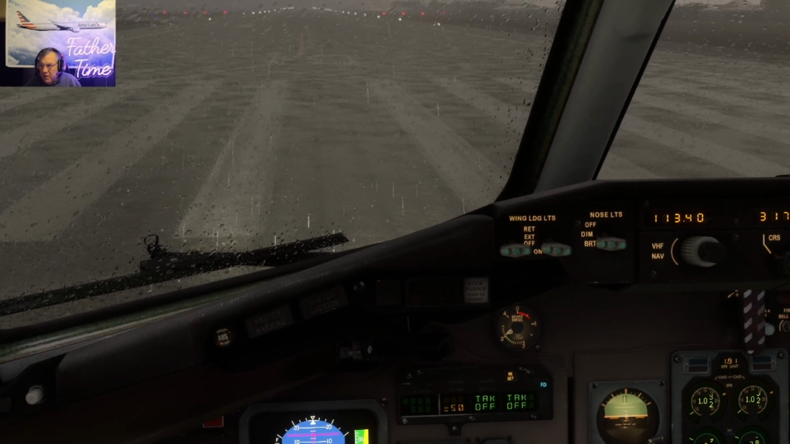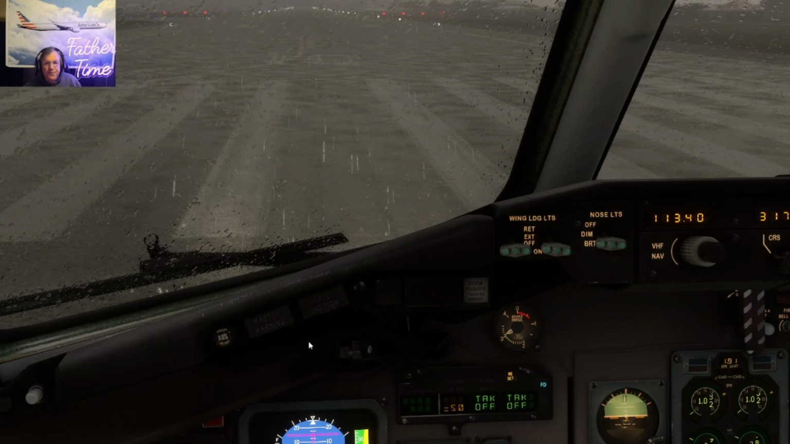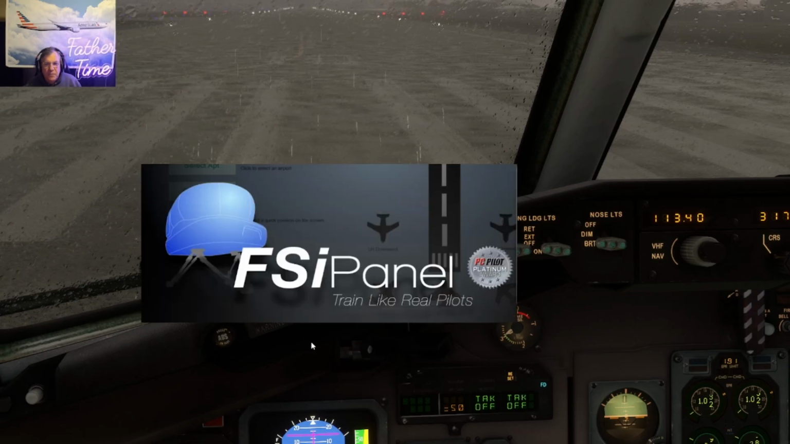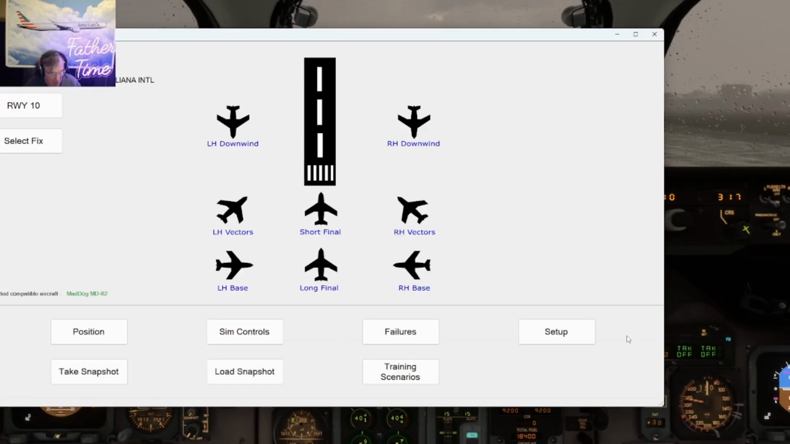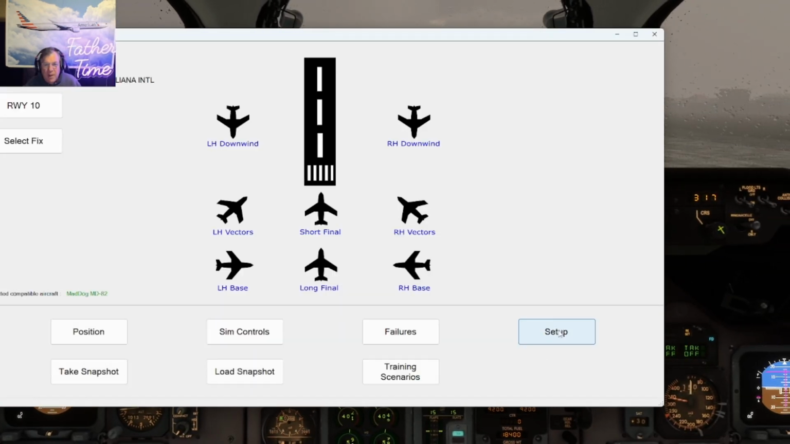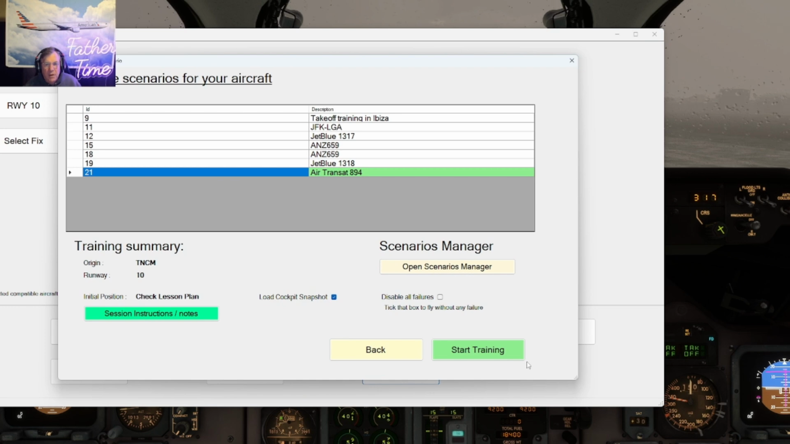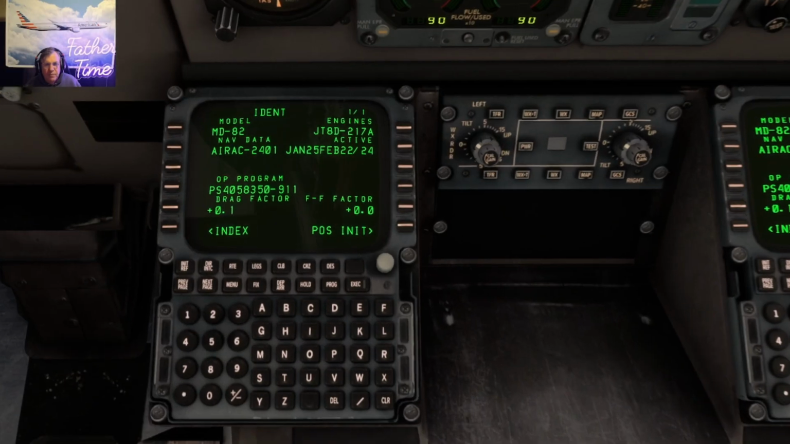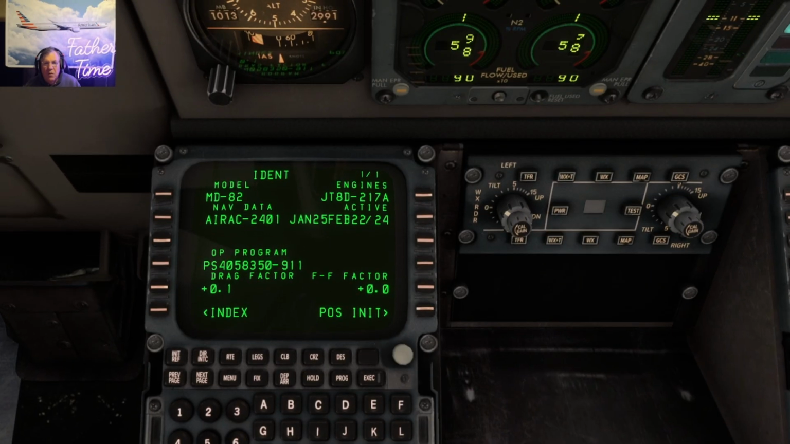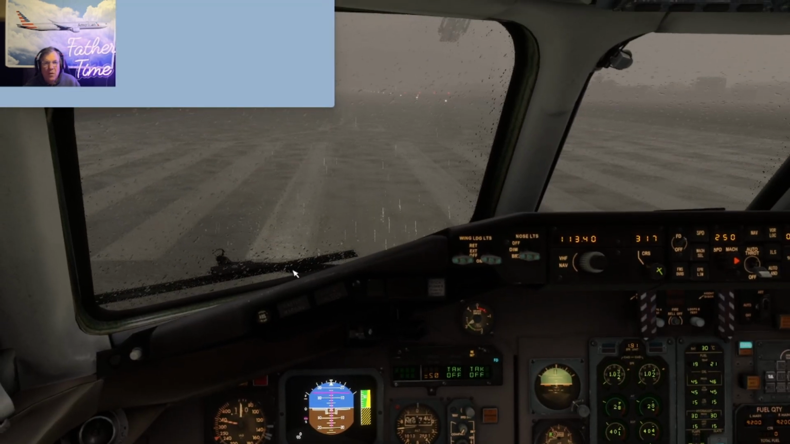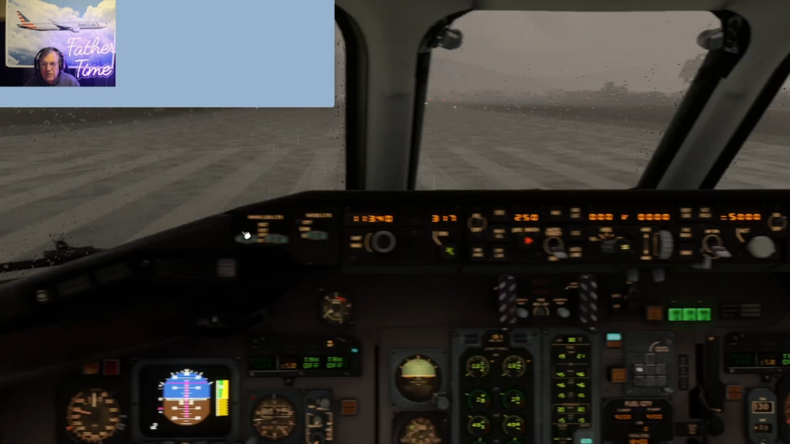Now I got to open up the FSiPanel. Click yes. And I want you to watch all this, it's really cool. I really enjoy this stuff. Setup, training scenarios. It's in green, Air Transit, make it in blue, and start training. It's downloading the scenery pack. That's what it says behind my face, which you can't see.